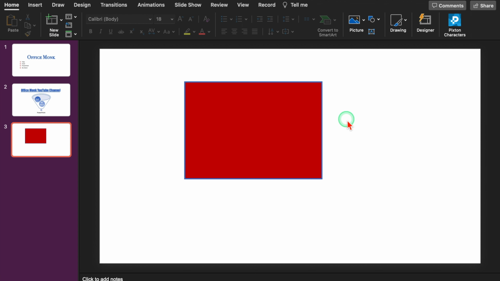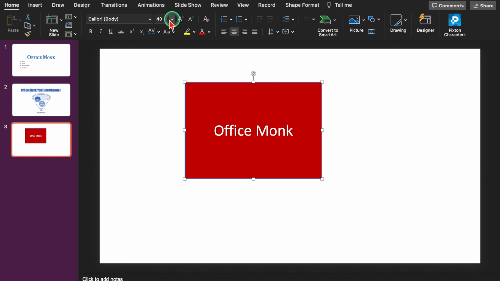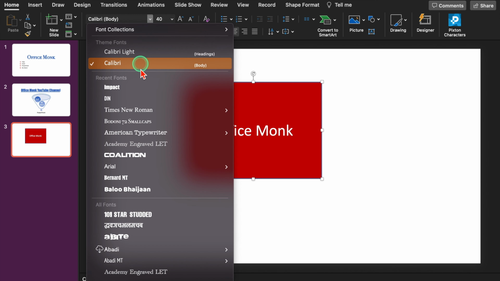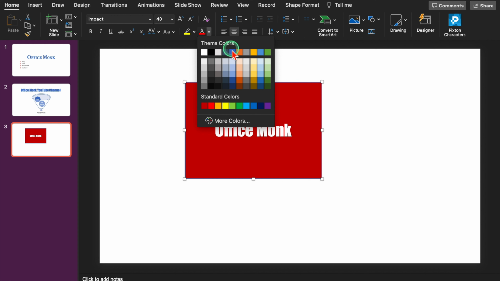Now in case we want to type something inside our box or shape, we can do it very easily. We will have to double click on the shape and we can start typing Office Monk. In case we want to increase the size, we will have to click on the shape and we can increase the size of the font. We can change the font. We can even change the color.